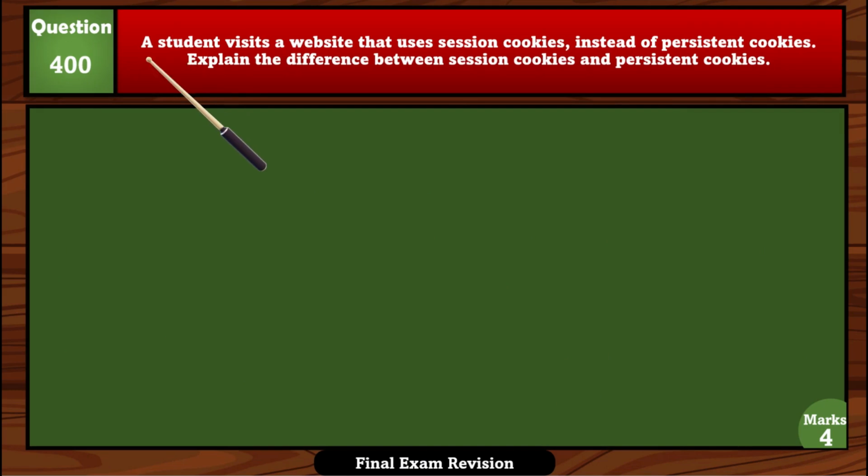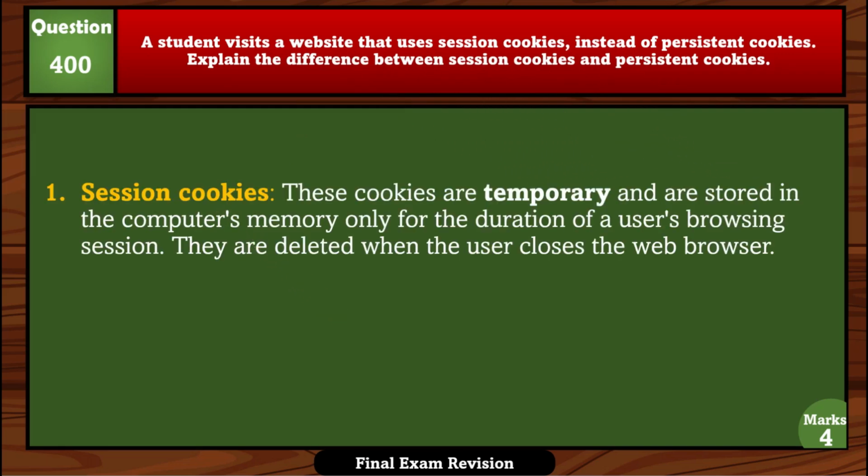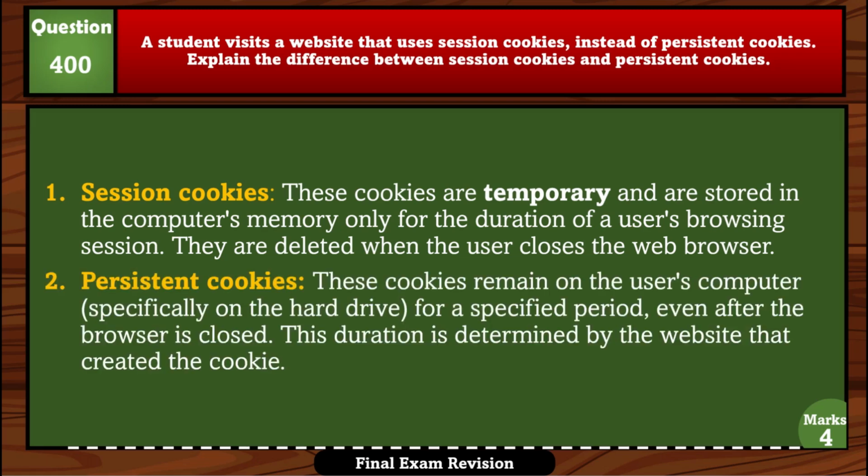Question 400. A student visits a website that uses session cookies instead of persistent cookies. Explain the difference between session cookies and persistent cookies. Session cookies. These cookies are temporary and are stored in the computer's memory only for the duration of a user's browsing session. They are deleted when the user closes the web browser. Persistent cookies. These cookies remain on the user's computer, specifically on the hard drive, for a specified period, even after the browser is closed. The duration is determined by the website that created the cookie.